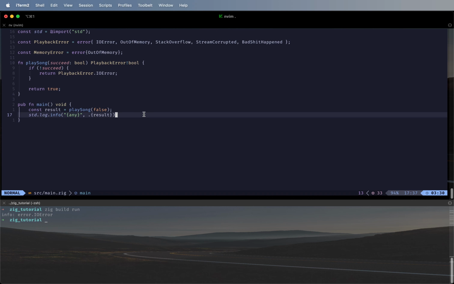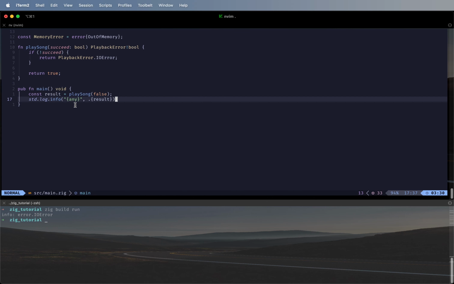And like I said, Zig does not have exceptions. So the concept of trying and catching errors is actually quite different from most other programming languages, where you just throw an error and then it's caught somewhere, right? So let's take a look at catching errors first of all.